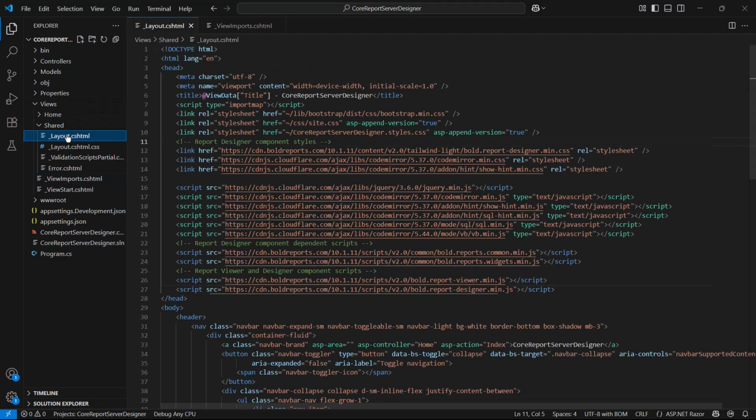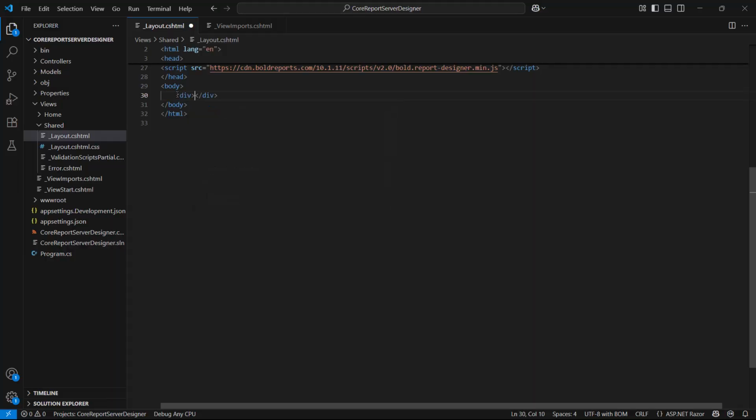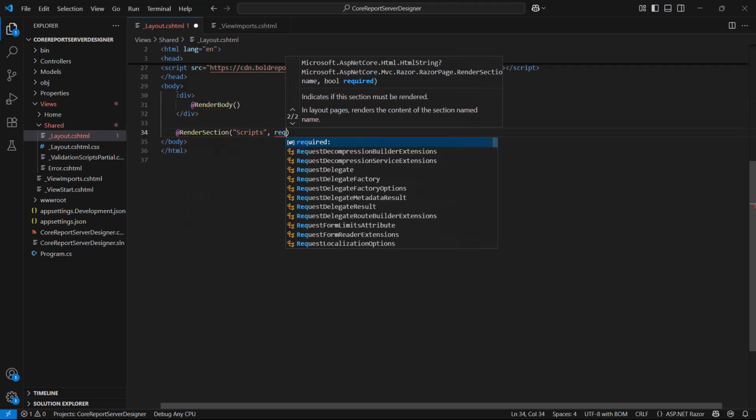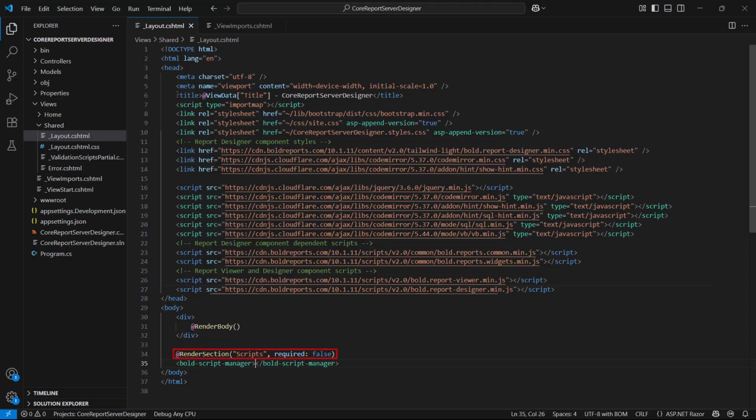Next, I go to the _layout.cshtml file and create a div element by replacing the existing code and invoking the render body method in it. I then add the render section method and the Bold Script Manager tag at the end of the body tag. The render section method is used to define a section in the Razor view where you can inject additional scripts. Bold Script Manager is a custom HTML tag provided by Bold Reports to manage loading the Report Designer control.